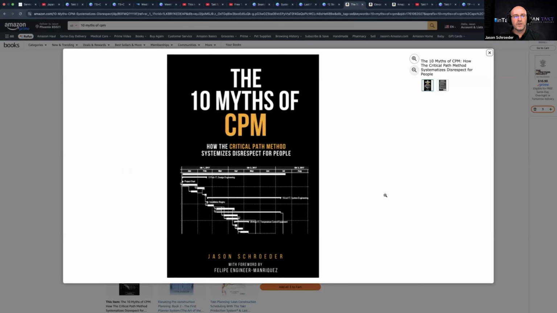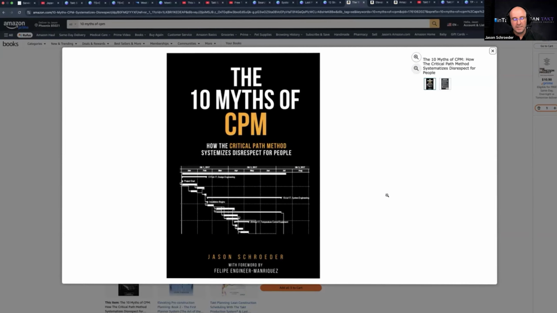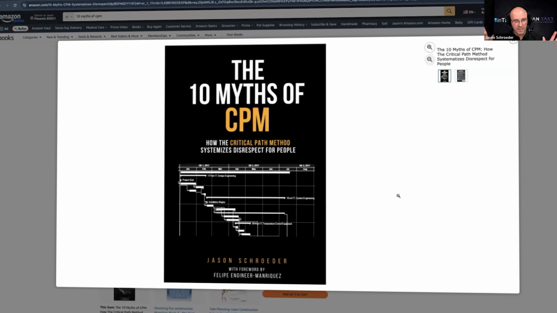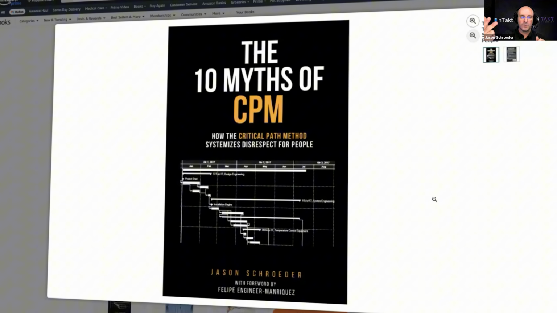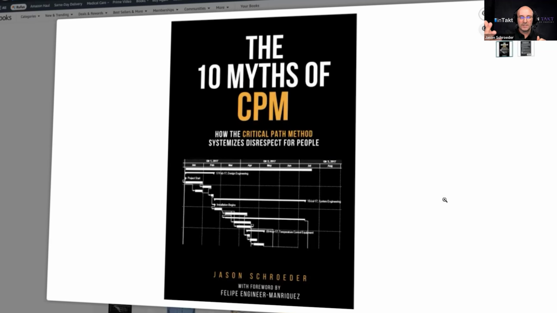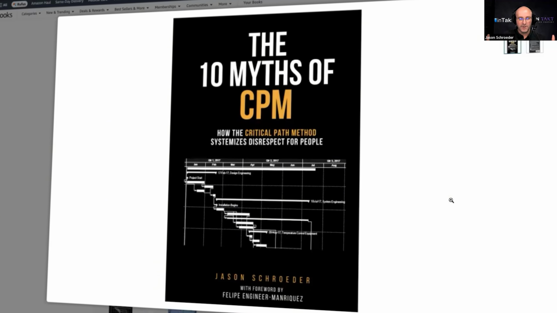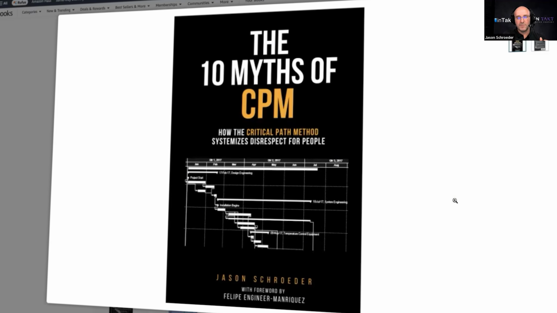So we just wrote a book called The 10 Myths of CPM. It is the best book we've ever written, and you will learn more about lean in this book than anything else that you can read. It's a summary of literally Deming's system, the Toyota system, Goldratt's system, and any other lean systems that we could find throughout the planet. And it compares all of those to CPM.